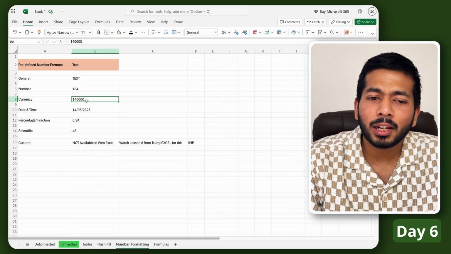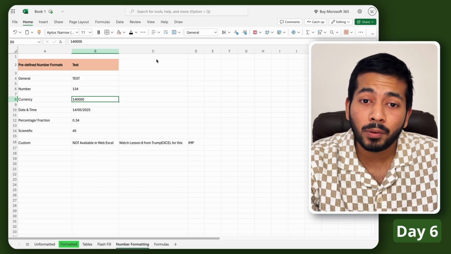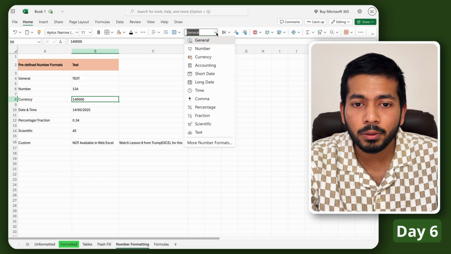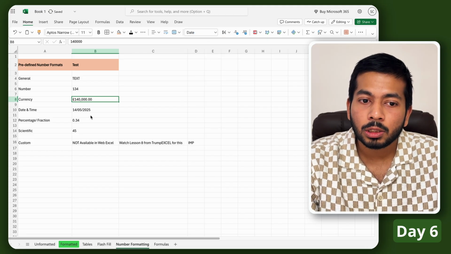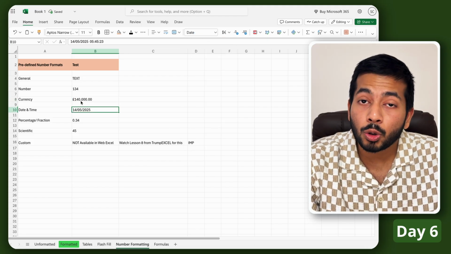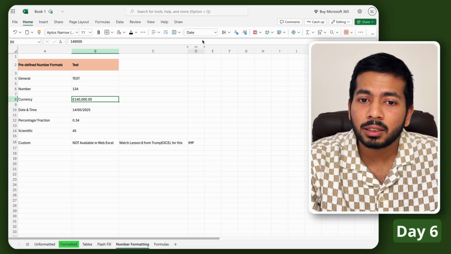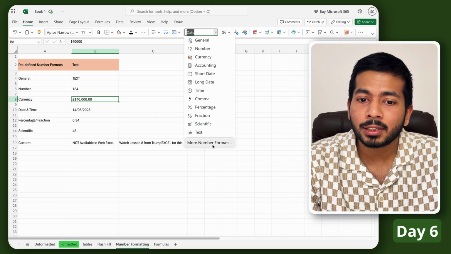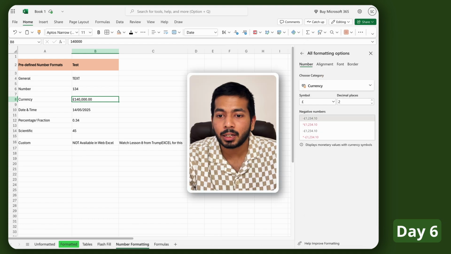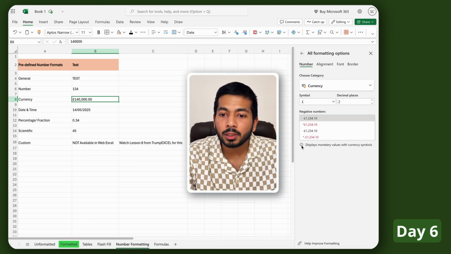So this looks like a regular number. Now, how do we make it a currency? We need to go to this particular drop down and select currency. So it converts to a particular currency. Now this is euros, okay? How do we convert this to rupees? Let's just select this, go to this drop down and select more number formats. Select on this. You will see there's this option that comes up where we can select the symbol. We can also select decimal places.